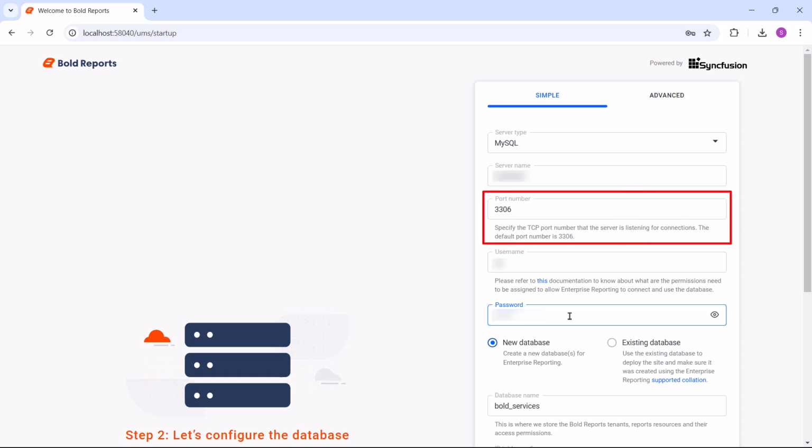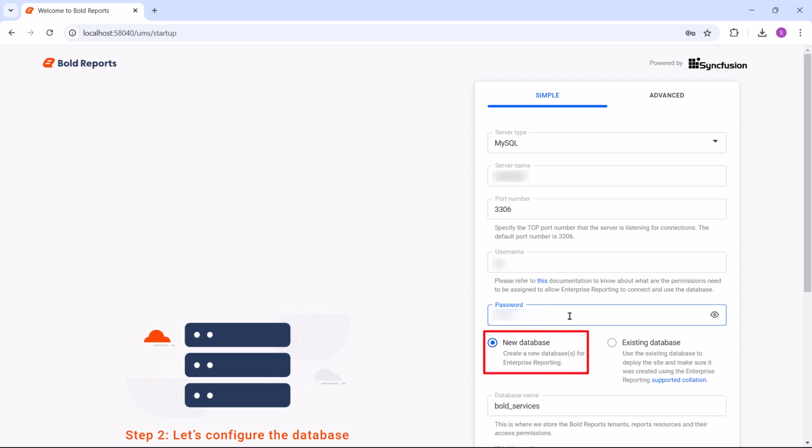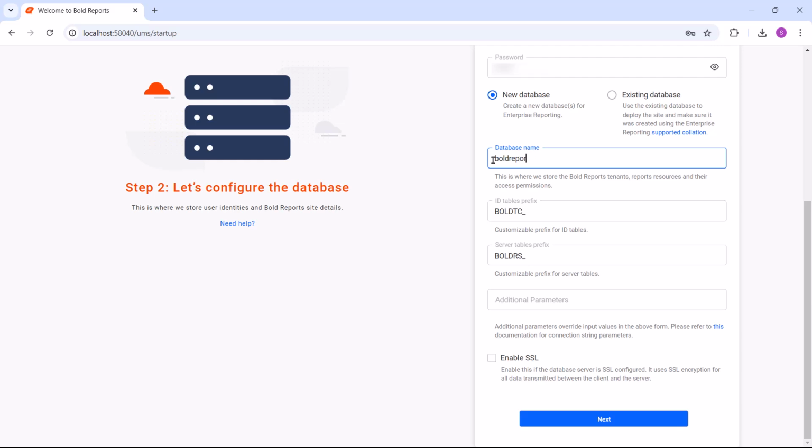The port number field displays the port that the server is listening to for connections. New Database allows you to create a new database on the selected server. Existing Database lets you choose an existing database on the selected server. By default, New Database is selected. I enter the database name as Bold Report Server Data.